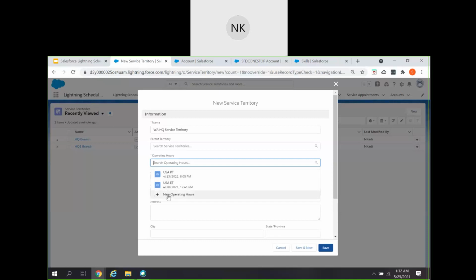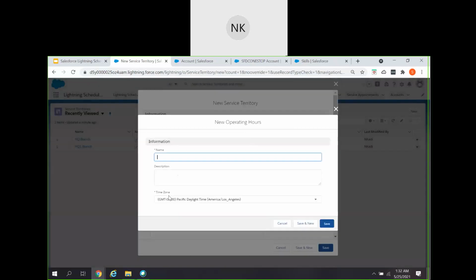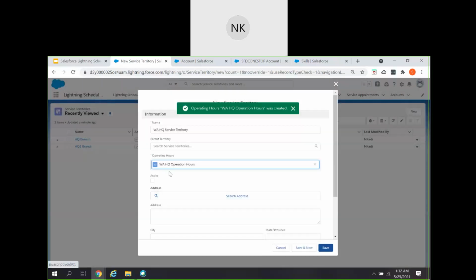Here you can see New Operating Hours. Click on New Operating Hours. It will allow us to create the operating hours here. Just give it the name Washington HQ Operating Hours. And you can choose the time zone. Washington has a specific time zone, so I'm selecting the Pacific time zone and clicking on Save. This Washington HQ Operating Hours is associated to the service territory.